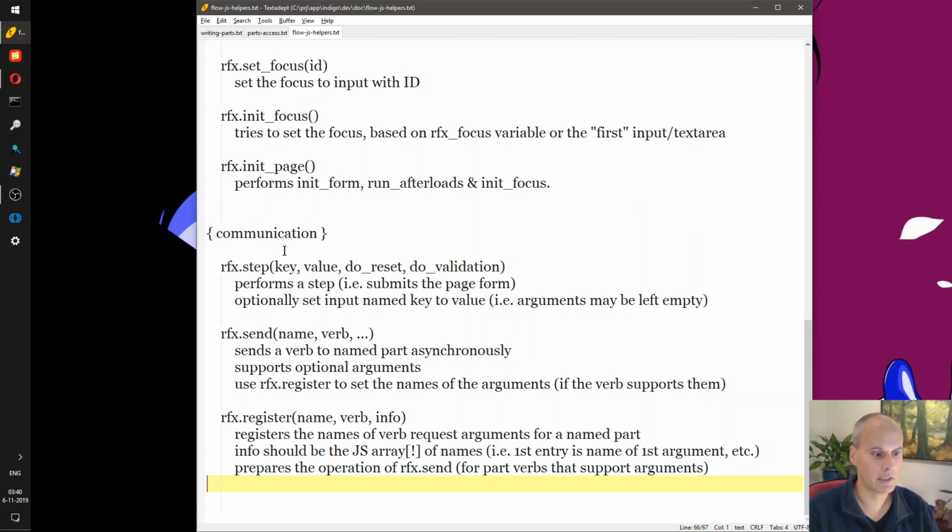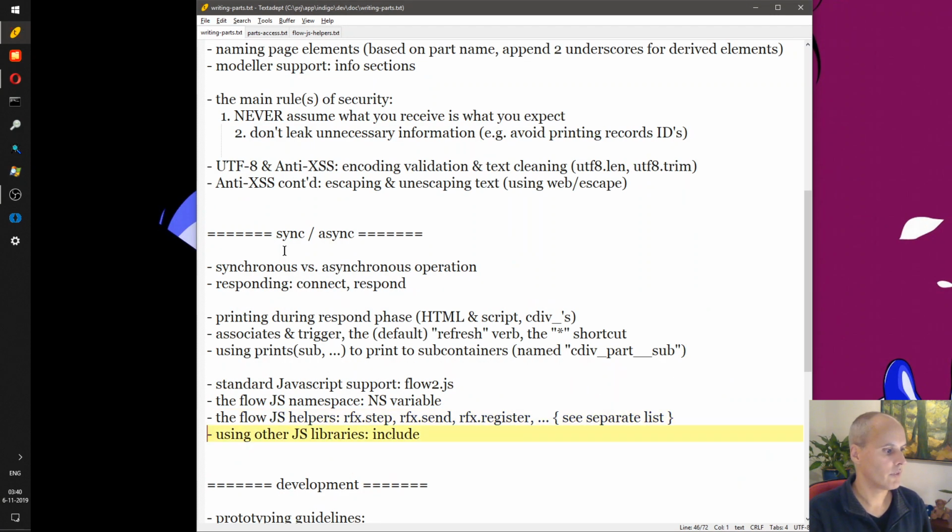But obviously I'd suggest if you create your own parts to put all the JavaScript that they need into your own JavaScript file, and to make sure that your JavaScript file is included in the page. You can use the include function in your part.